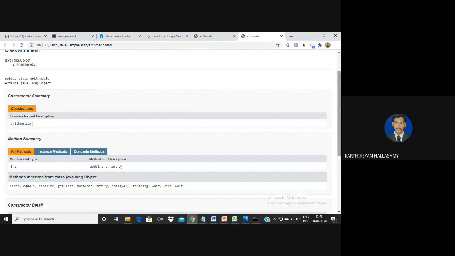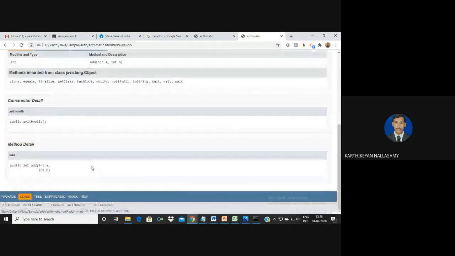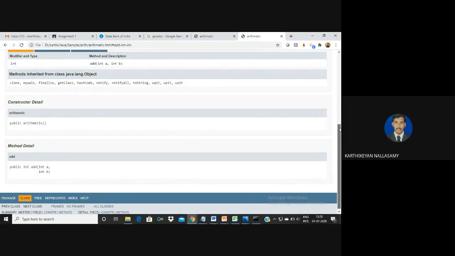Inside of that, there is a method displayed. It's defined as the method add. It takes two arguments, one is a and another one is b, and the return type of the method is integer. So if you want to know the method details, they will be displayed here. And this is the constructor that we have. Even if you want, we can use these types of methods along with our code.